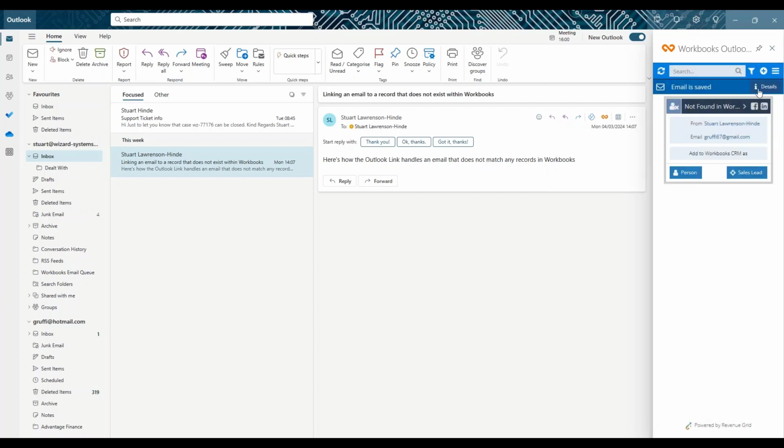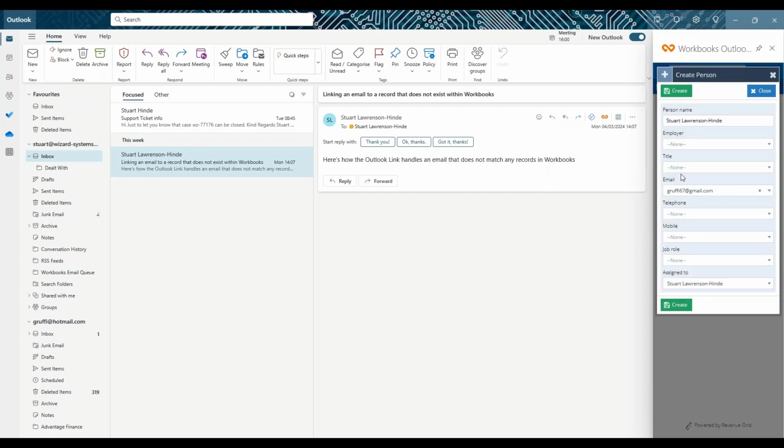I'll close this for now, and we'll have a look at the other route. Click on person. And you see it's a very, very similar pop-up that you get. Again, I can complete the fields that I may know, and obviously you can pull some of this information from the incoming email. By default, it is assigned to the person who received the email. Again, I can click the drop-down. When I'm happy, I click create and send it on its way. Very, very simple, and that's how the Outlook link deals with an email from an unknown email address.